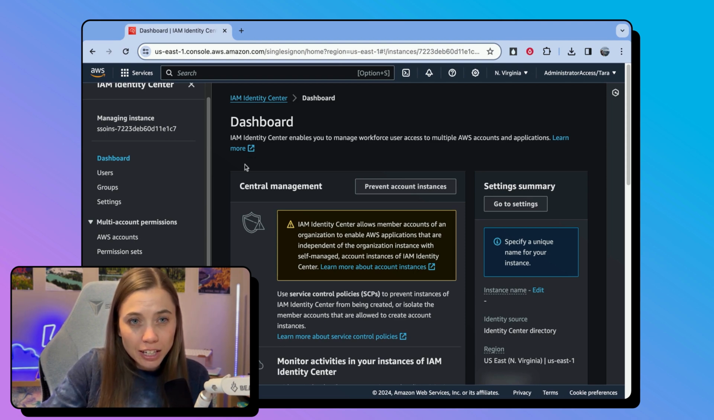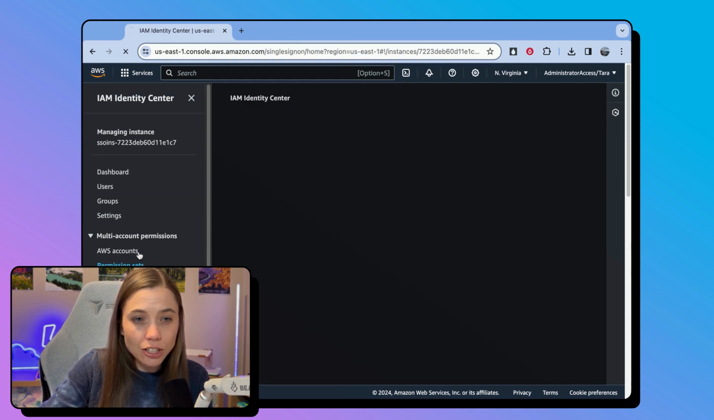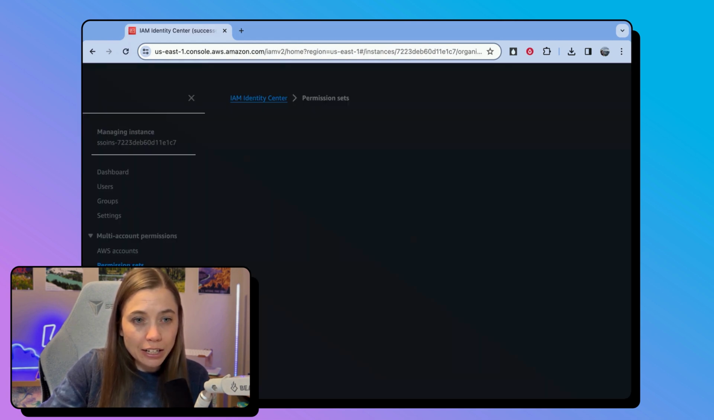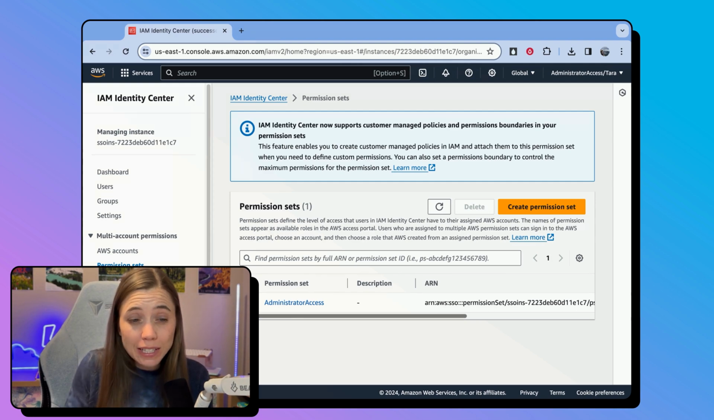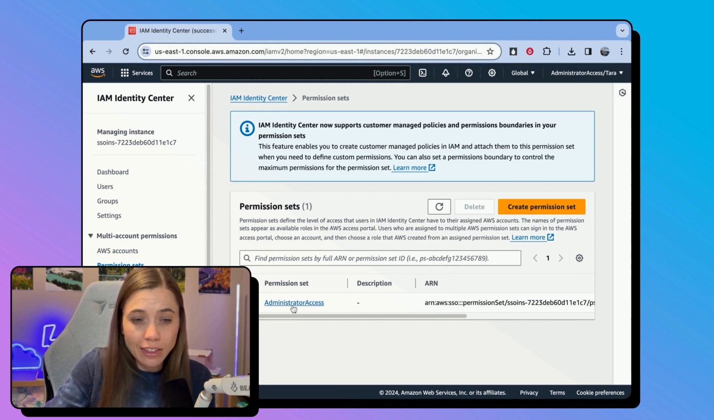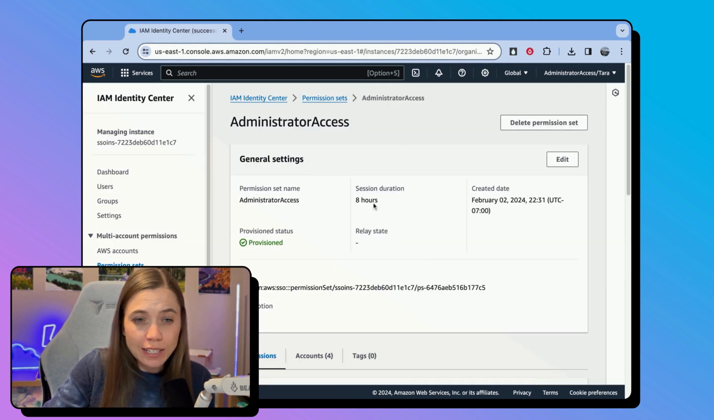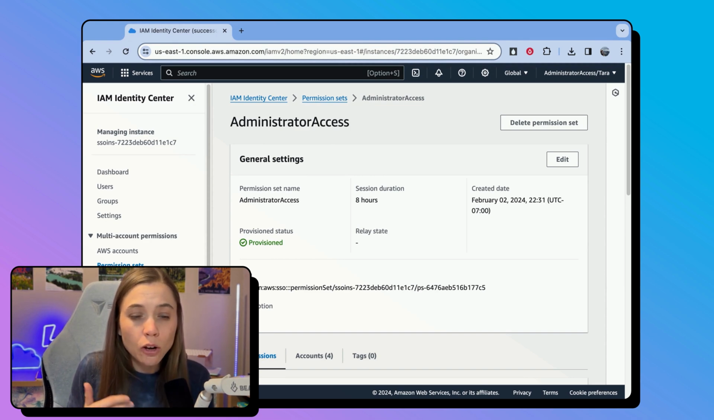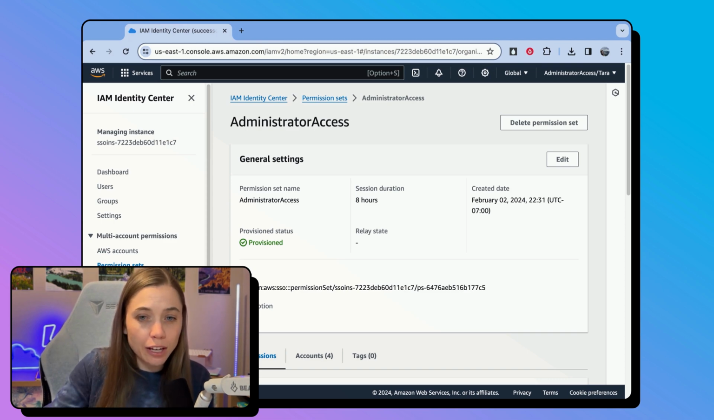The session duration is part of the configuration of the permission set that your Identity Center user has attached. Navigate to permission sets here in the menu. The permission set my Identity Center user is using with those four accounts in the Identity Center is this administrator access permission set. So I'll click that. Once we're looking at the details of the permission set, we can see that the current session duration is 8 hours. So the maximum length of time that the AWS CLI could keep refreshing my authorization tokens for me would be 8 hours. And then after 8 hours, I would need to log in again. And I'll show you in a minute how you can do that at the command line.